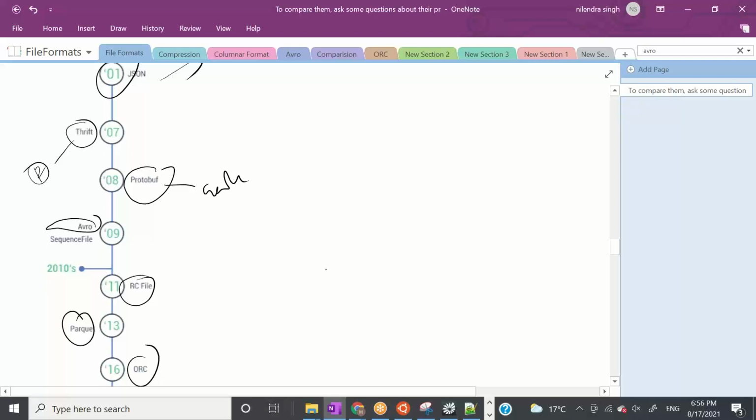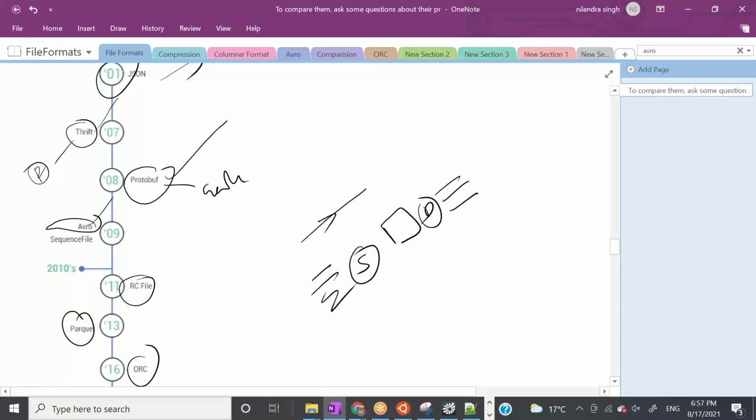So there are two steps. First we have some data, then we need to store it, then we need to read it. Storing is called serialization, and reading is called deserialization. So all these techniques, Protobuf, Thrift, Avro, are serialization techniques: how to store the data and how to deserialize it. Basically, how to move the data across the network.